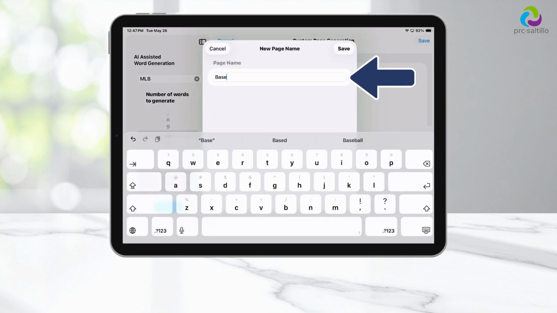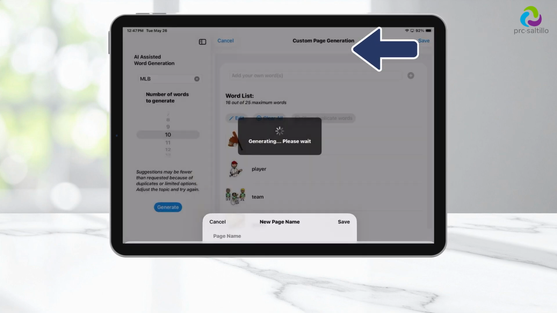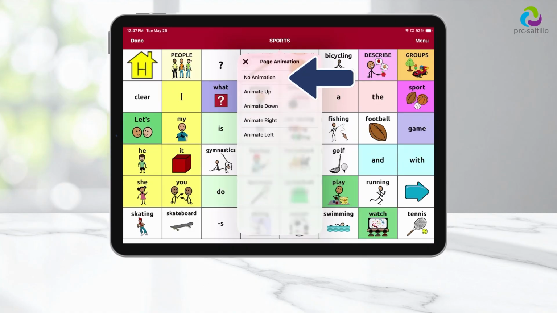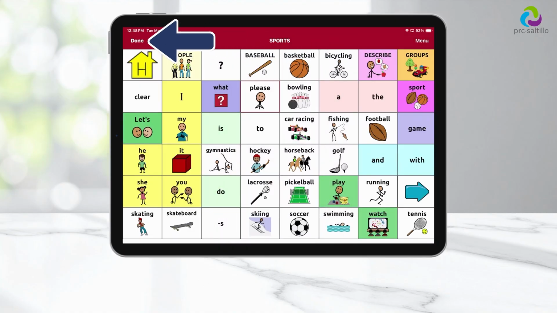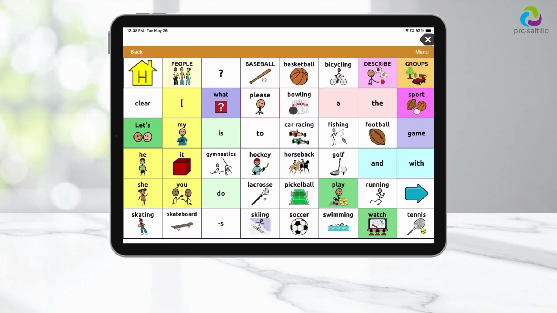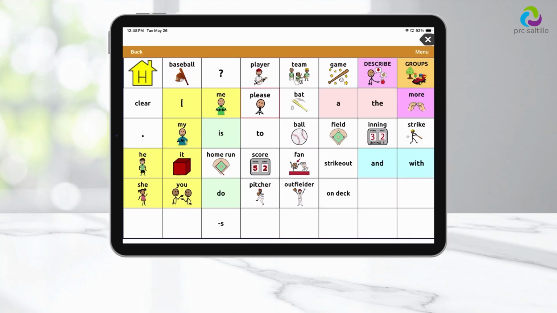Name your page and select Save. Choose No Animation, then Save again. Select Done. Well done! Now you're ready to create a custom page with the help of AI.